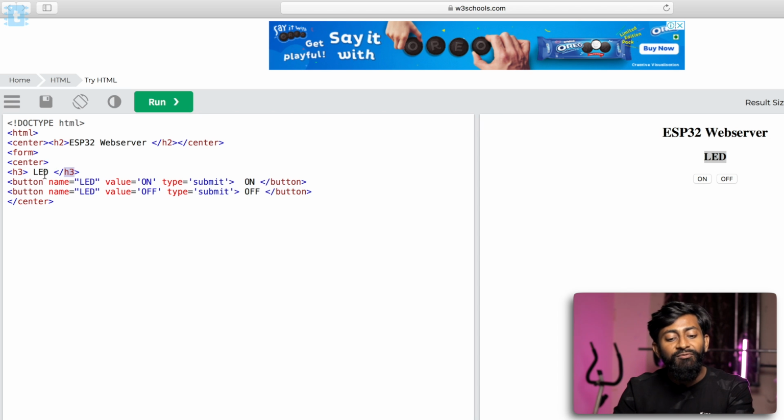Straight after that we have used the button tag, and inside that tag we have provided the name as LED, the value as on, and type as submit. Now what does this mean? This means that it is a button. It is a clickable button as it is written as submit. As soon as someone clicks on this particular on button, the value on will be stored inside the variable LED. Similarly, if anyone clicks on this button, the value off will be stored inside the variable called LED. That's basically what is happening inside this button tag.